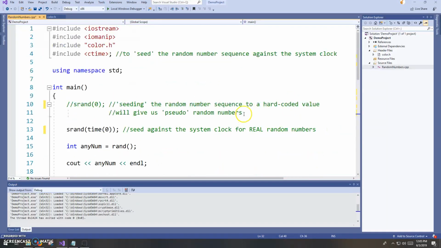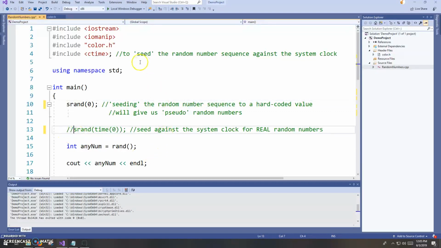Okay, so in this video we're going to talk about random numbers, and basically we use two library functions to generate random numbers, srand and rand. srand is to seed the random number sequence. The computer is really good at generating sequences of numbers, and in this case a sequence of random numbers, but it needs a starting number, just any number to start that sequence.